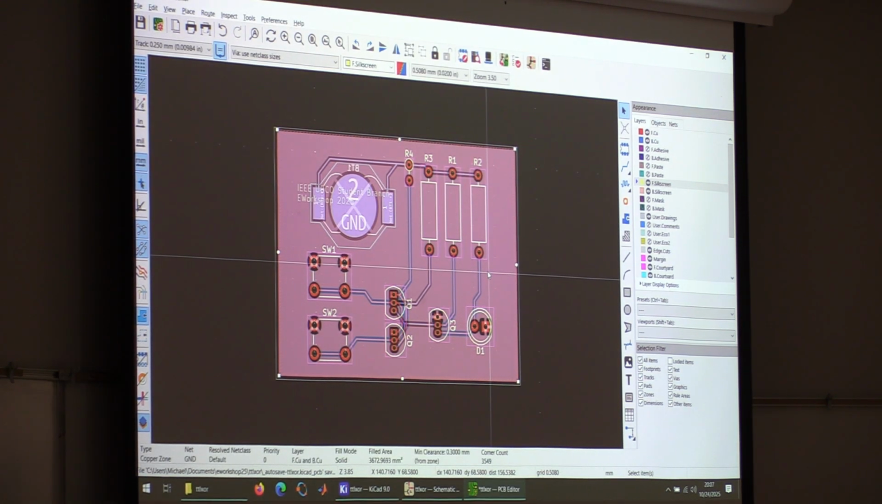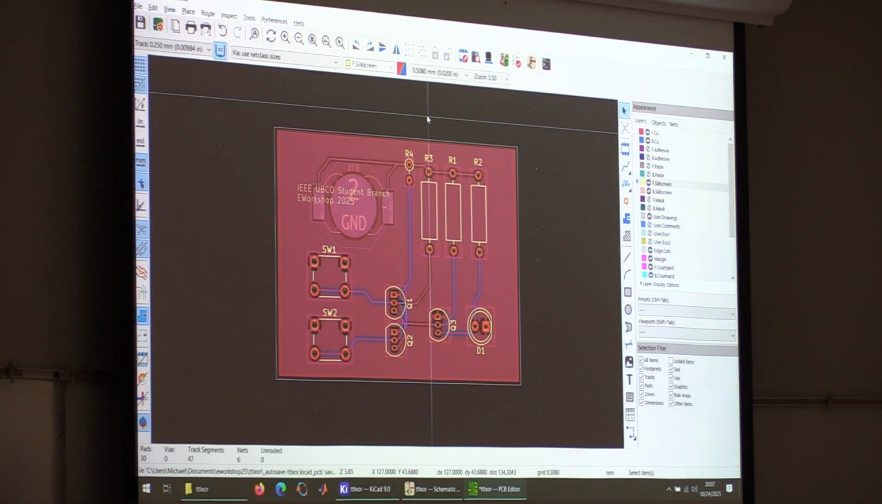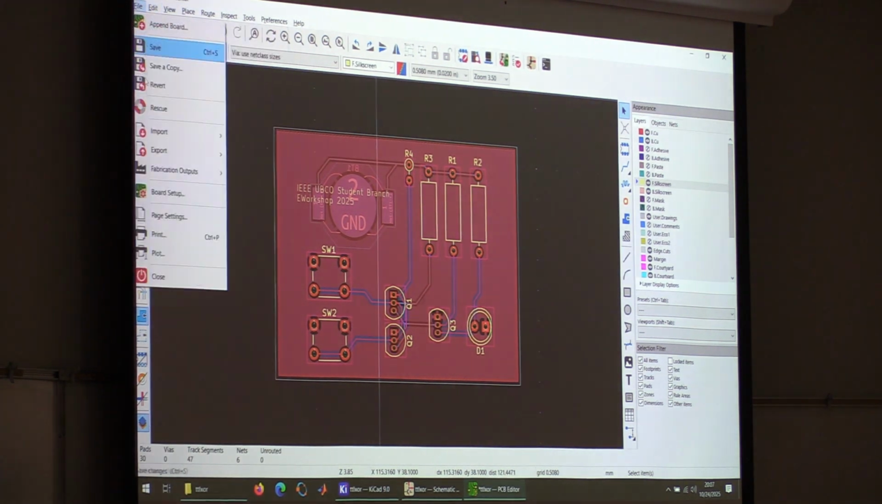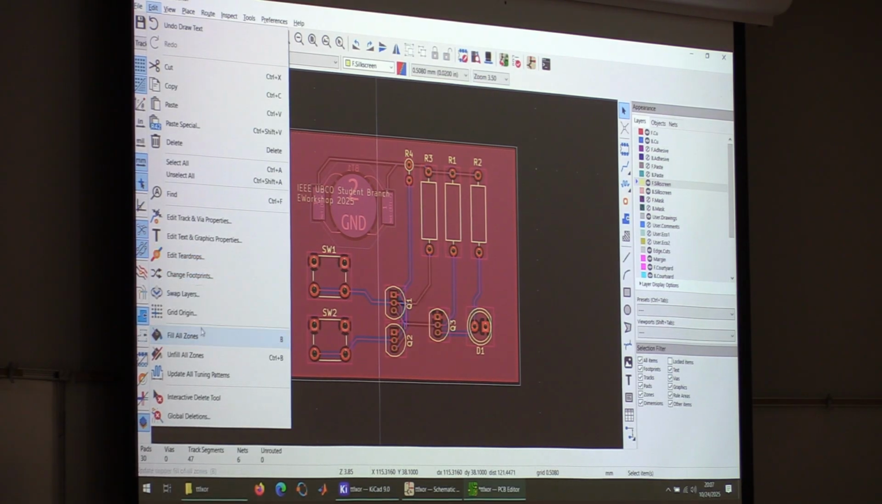So, have you drawn the copper fill? You've got the outline? Yeah. So when you want to actually fill the copper zone, all you have to do is go to Edit, and under Edit, just at the bottom here is Fill All Zones. And when you click that, it'll fill the zone. Alternatively, you can just press B and it'll also fill.